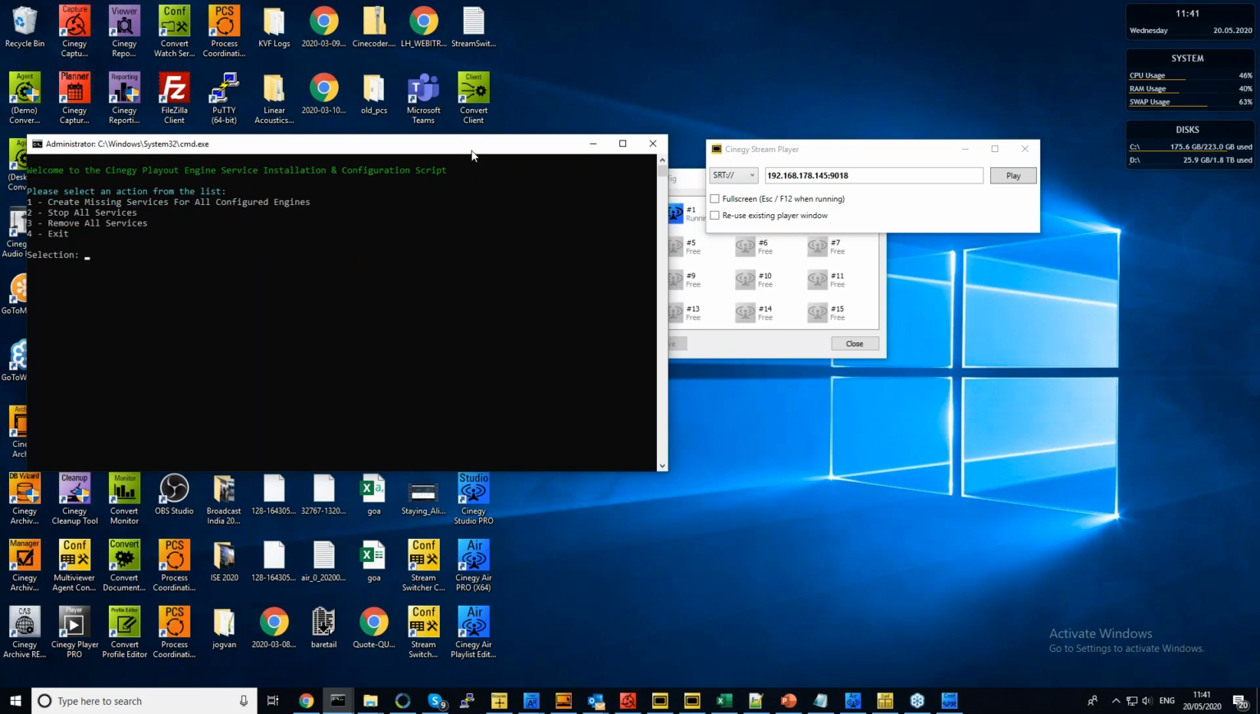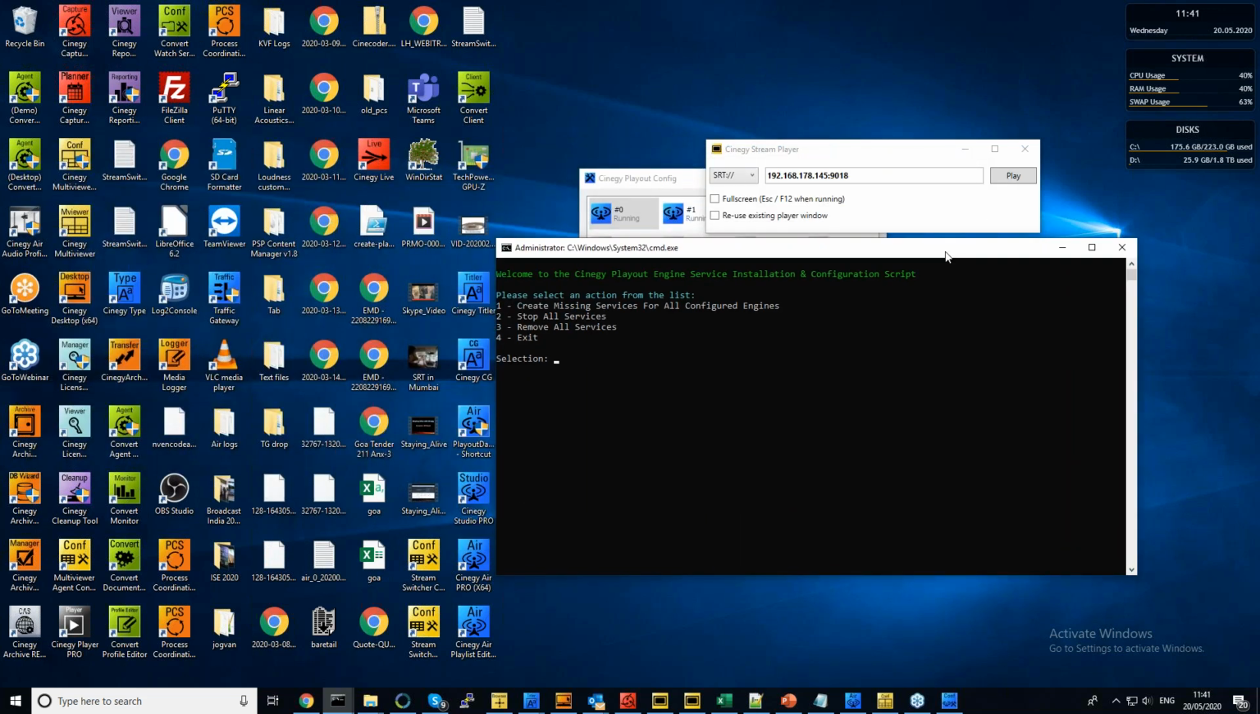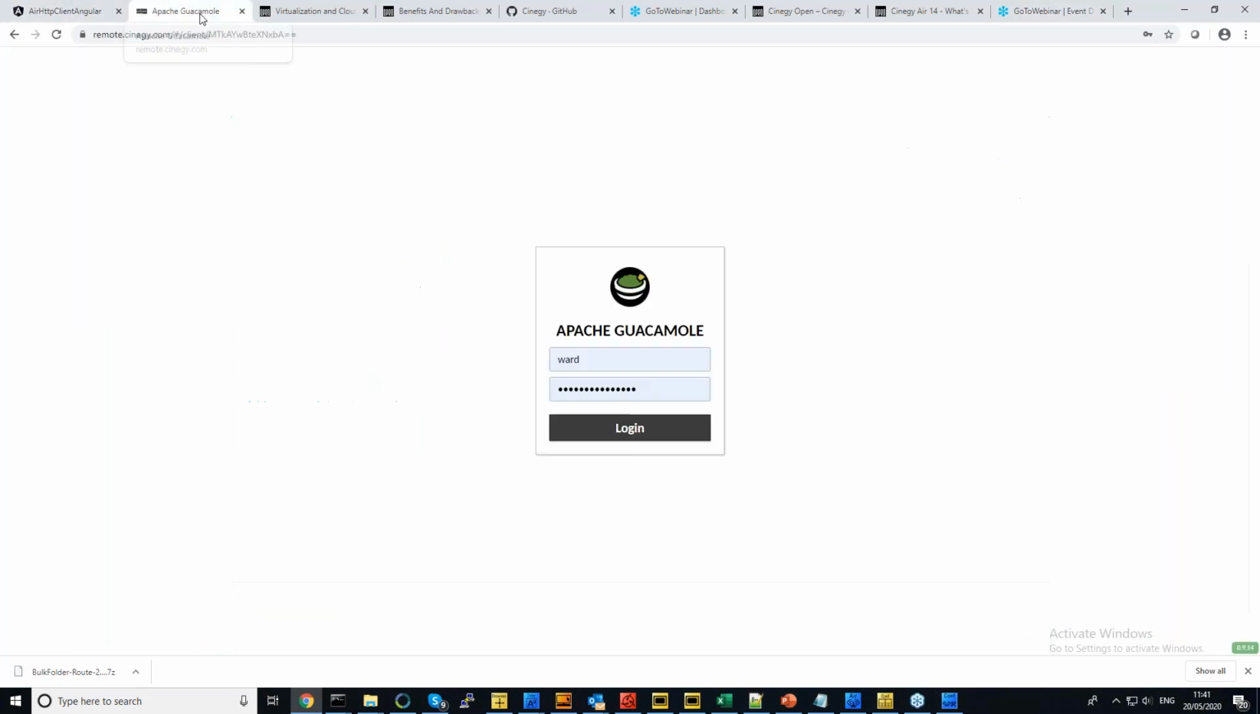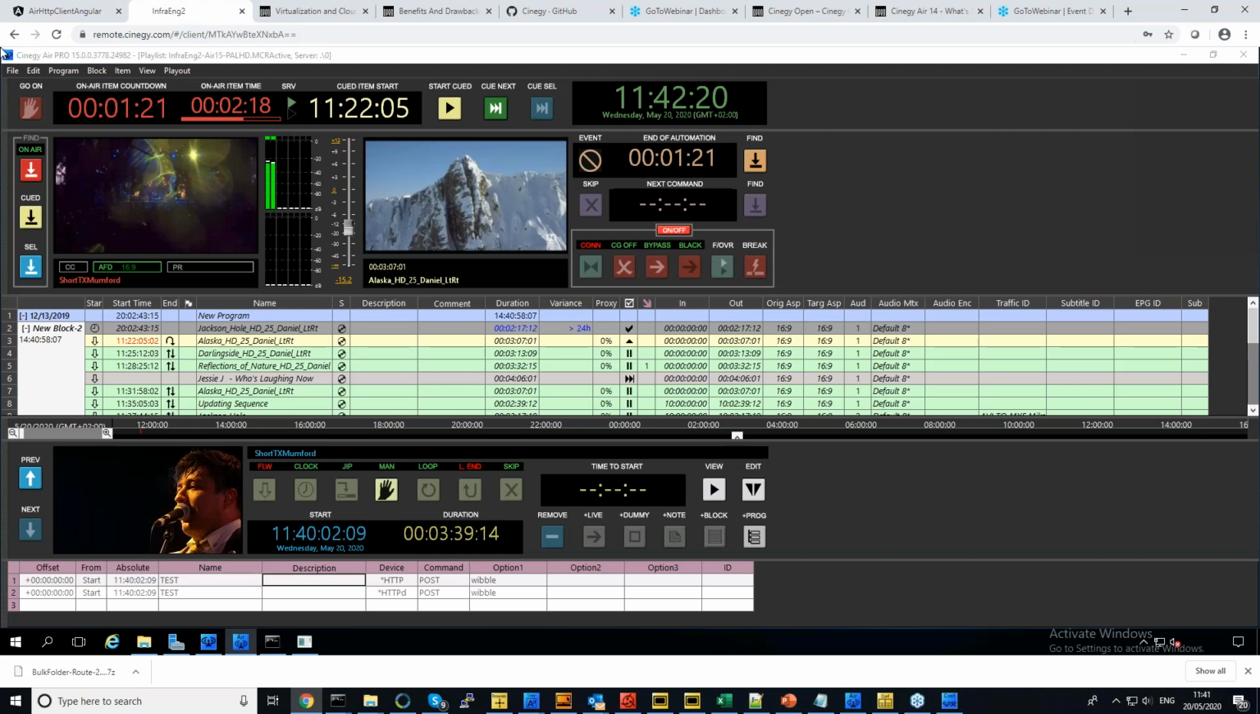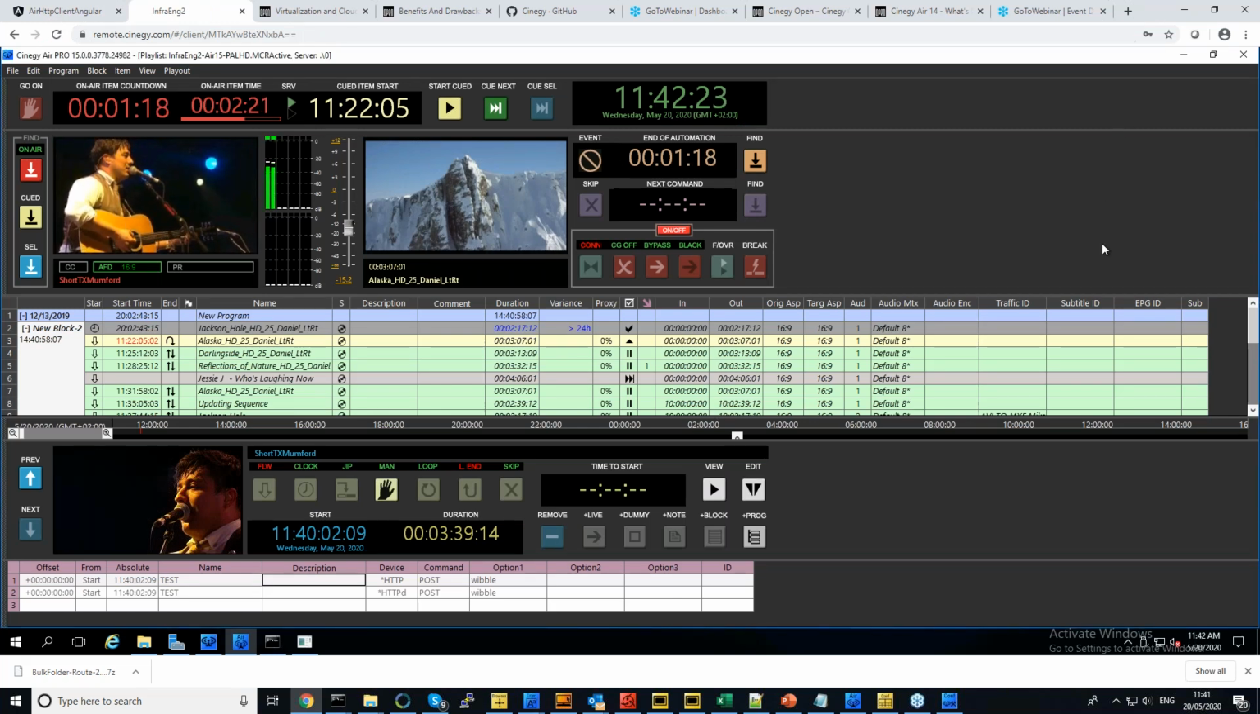So time has caught up with us. I don't think I'm going to be able to fit Studio into this presentation, but I did want to show one last thing to finish with, and that's right here. We use Apache Guacamole for remote control of our systems.